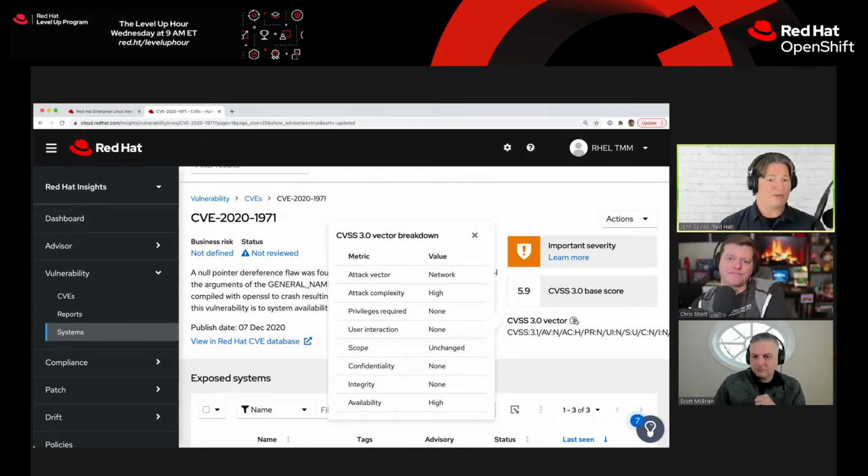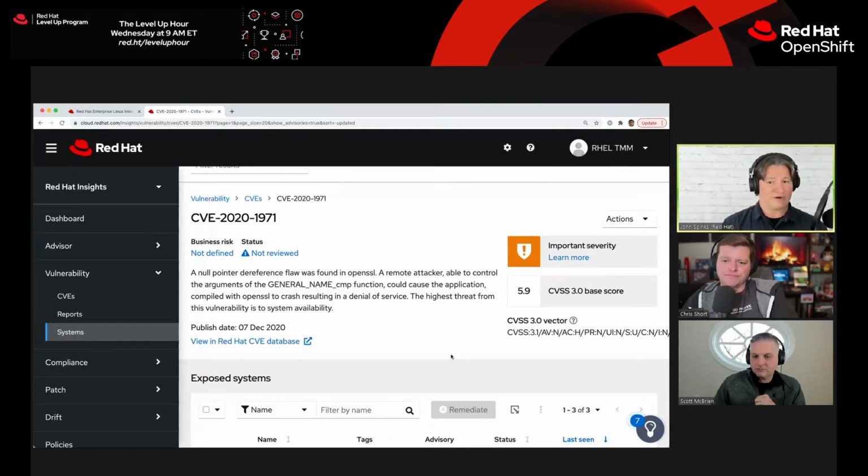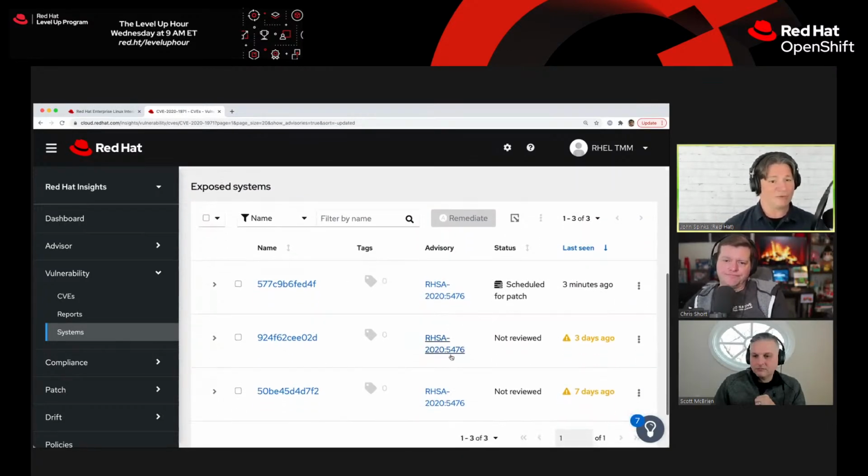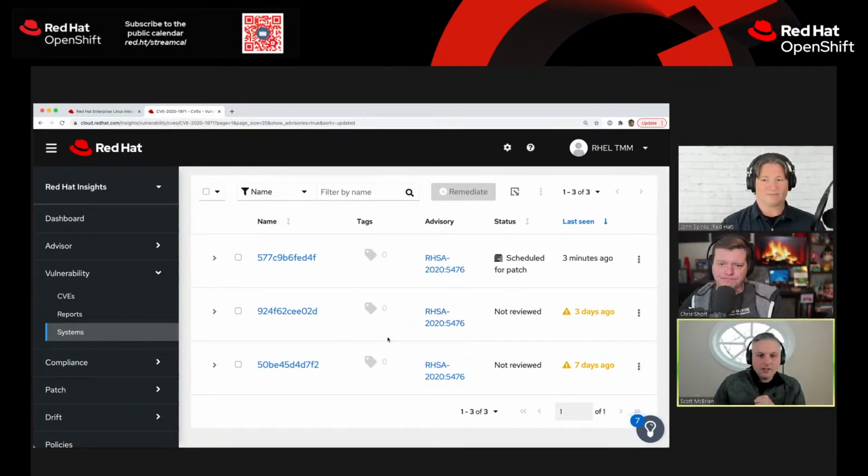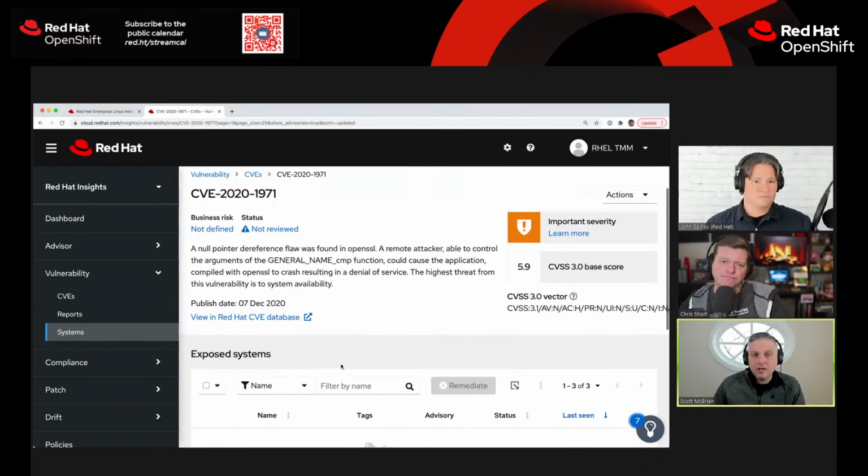But rather than making you go out to the CVE database and figure it out for yourself, we've just scraped that information and pulled it right here into Insights. It also gives you this list of systems that are registered to Insights that have this outstanding CVE. So yeah.